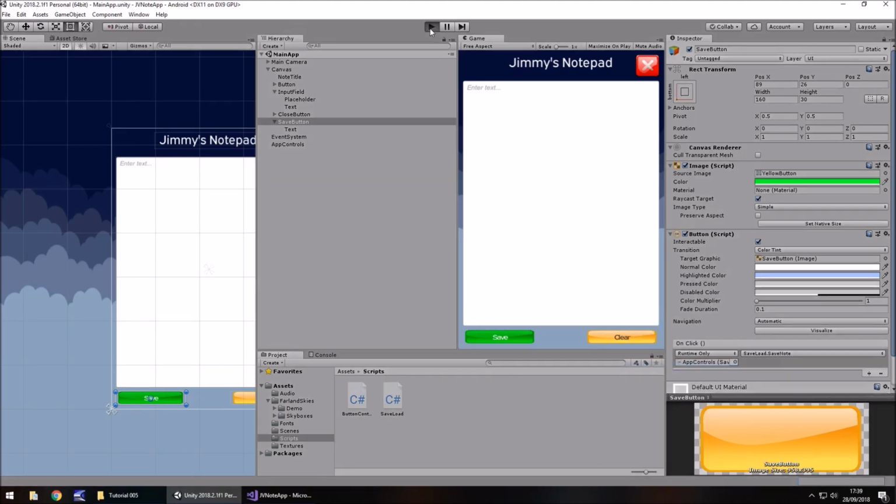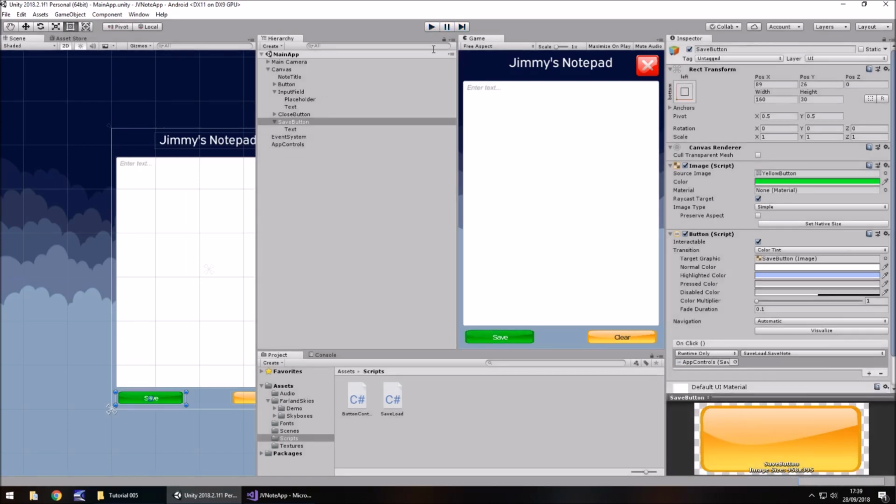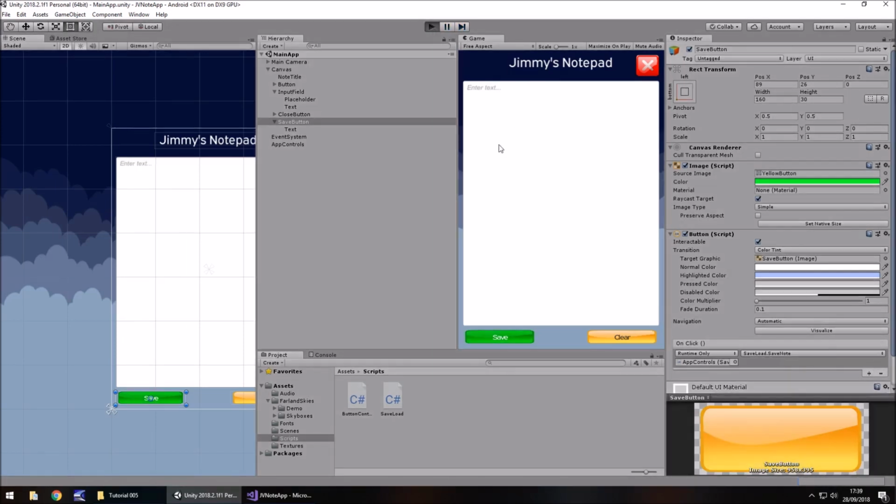So if I press play now, again, it will load what we've previously had, but I can type whatever I want. In fact, I'll type something sensible. Jimmy has a new app, this Notepad app. So now I'm going to save. So this has now been committed to the memory within that player pref that we've called Note Contents. So even if we come out of this and press play again, it should load in Jimmy has a new app. This Notepad, even Notepad.